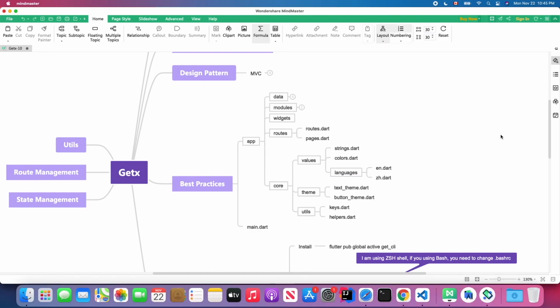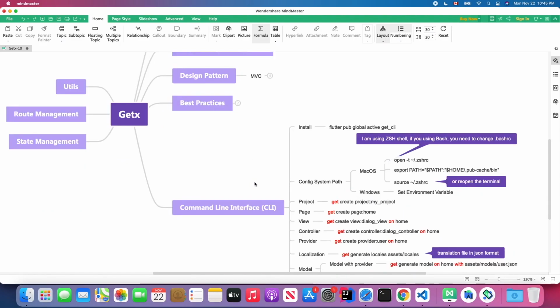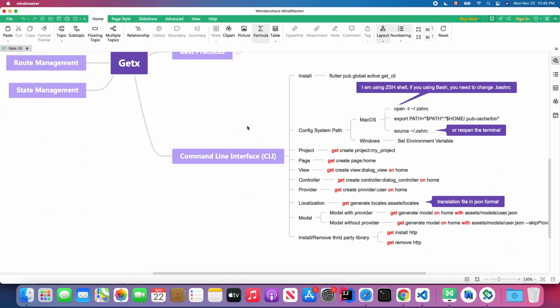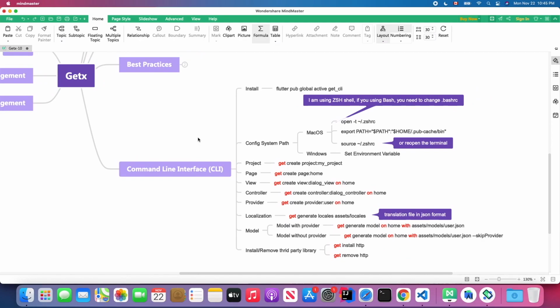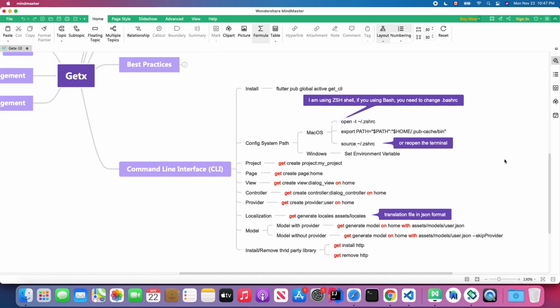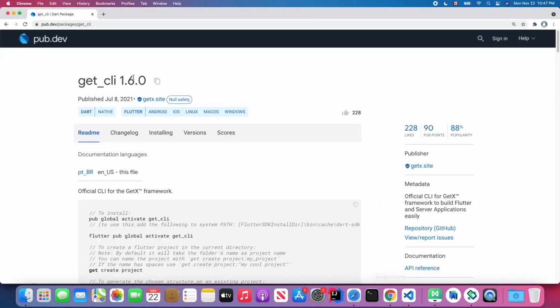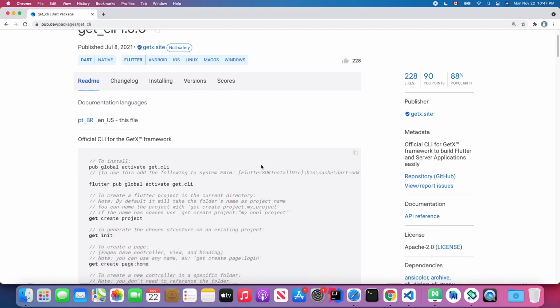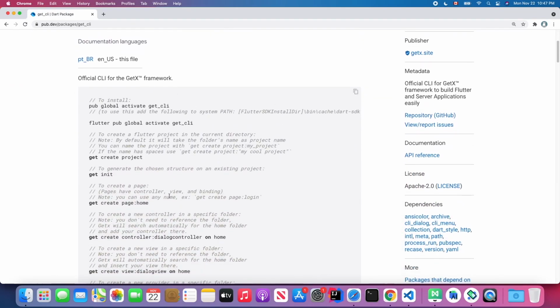Okay, we finished the walkthrough for the GetX pattern. So next we will talk about the Get command line interface that will implement this GetX pattern. You can find the official Get CLI package on pub.dev. It's called Get CLI, and I will walk through those commands.